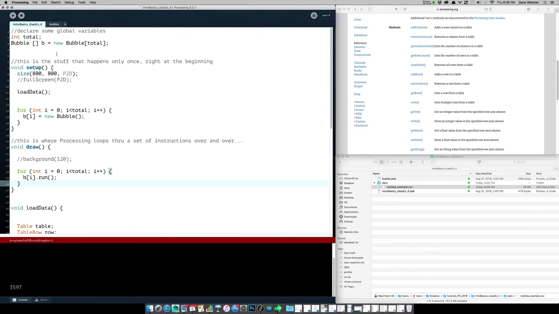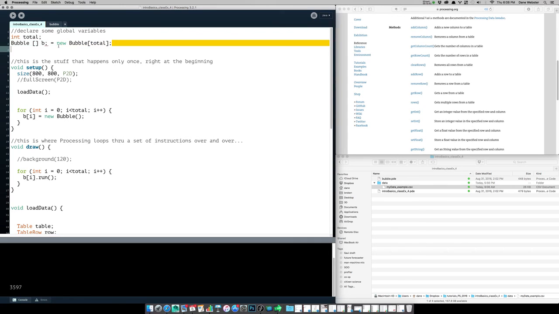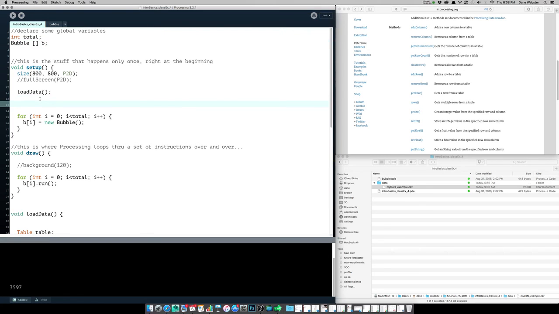The problem is we haven't told processing right off the bat. We declared it up here what the bubble was going to be, but total is just 0. So we've said we're going to have 0 bubbles, and then we tried to create 3,597 of those. So what I need to do is just a little reorganizing. Once we know what the total is, we can say b equals new bubble, and we can put the total there.